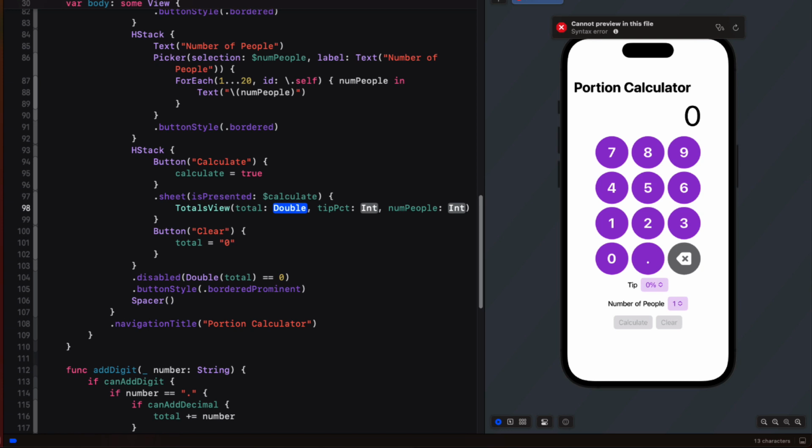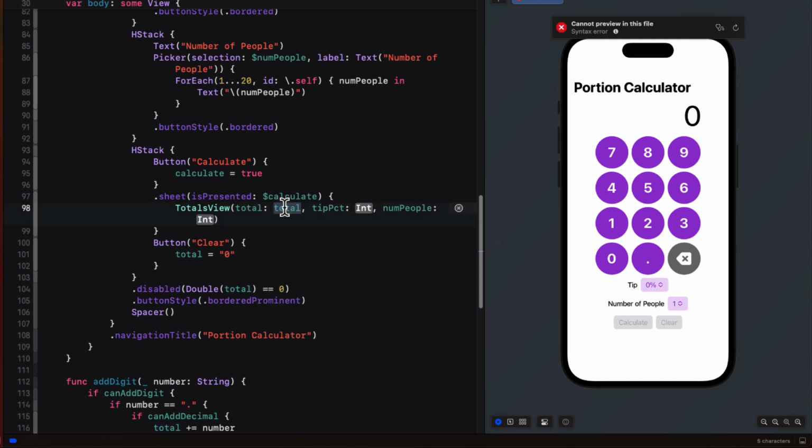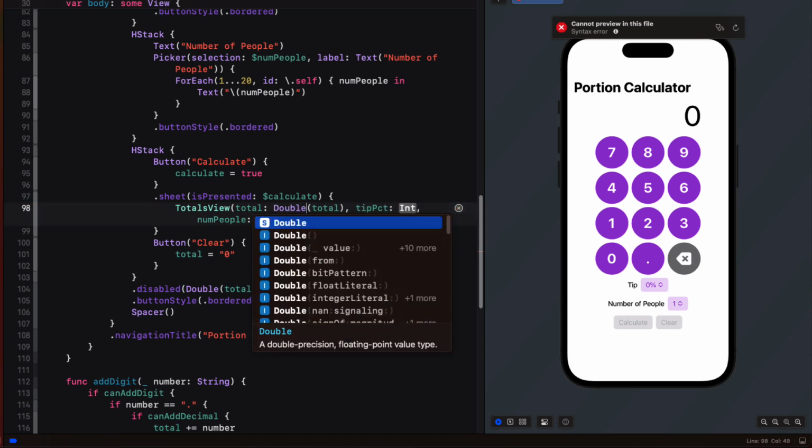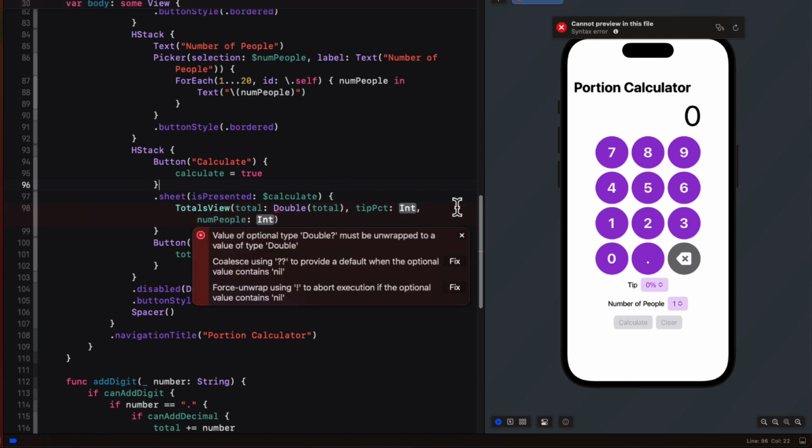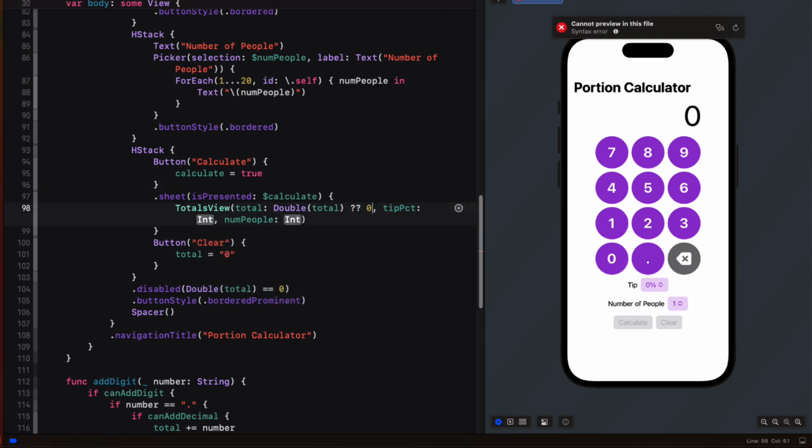Total, however, is a string, and our view is expecting a double. So we'll convert it to a string using double. And remember, it's going to produce an optional because it may not work. And if so, then in that case, we'll use Nil Coalescing once more to provide the number 0 as an alternative. If the conversion to double does work, then it'll use the converted value, otherwise it'll use 0. The tip percentage and number of people are both integers, so we can pass them along as is.